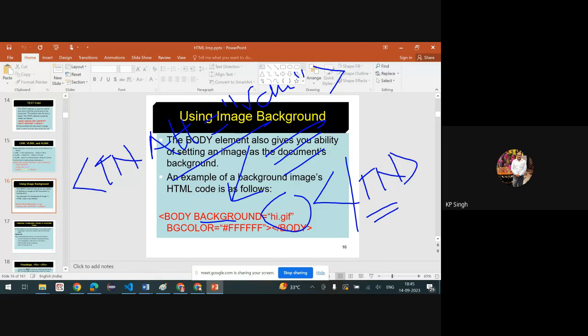Okay, so every tag can have certain attributes depending on the case. Some tags can have more than 5, 6, or 7 attributes. Some have very few attributes. That depends on the tag.